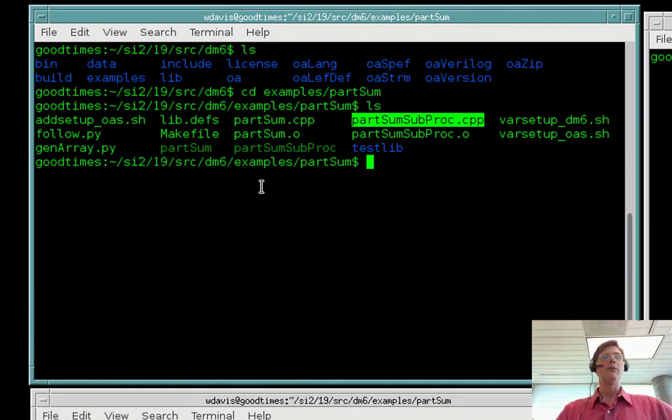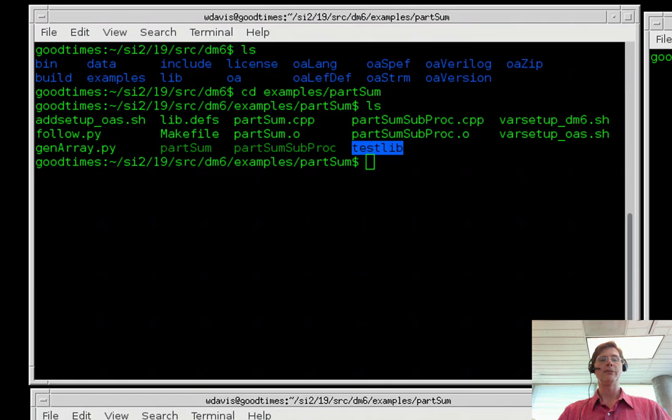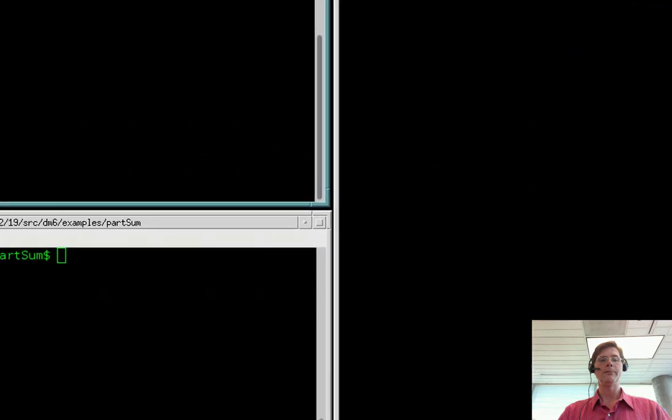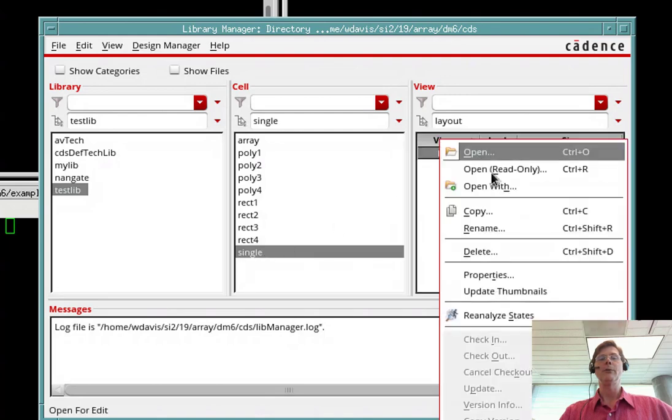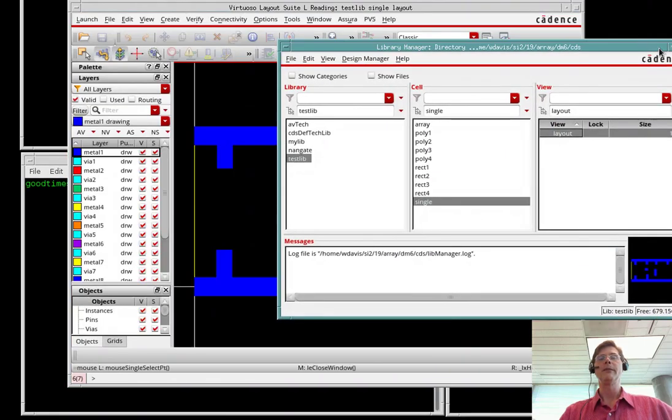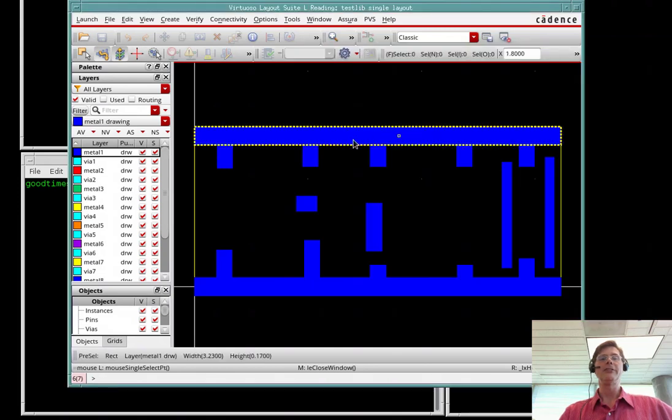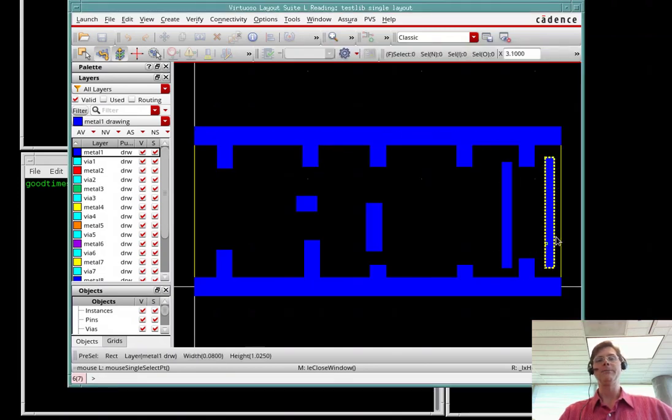So the first thing we're going to need here is a database to run this on. I've included a simple database called testlib. I've opened up Cadence Virtuoso in another window down here, and so let's open up the library manager. In this testlib that I'm giving you, there's a single cell called single. We'll open that up in read-only mode. And you can see it's a very small database. It's just got 16 rectangles in layer 1. And the whole point of this is just to give us something to work with.